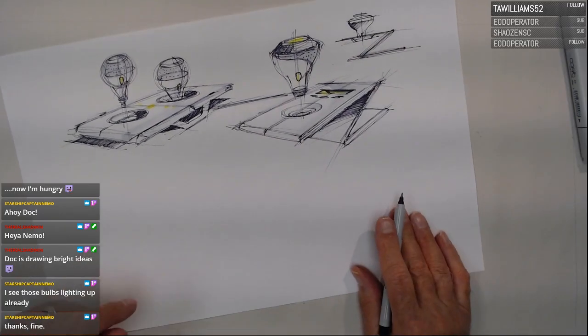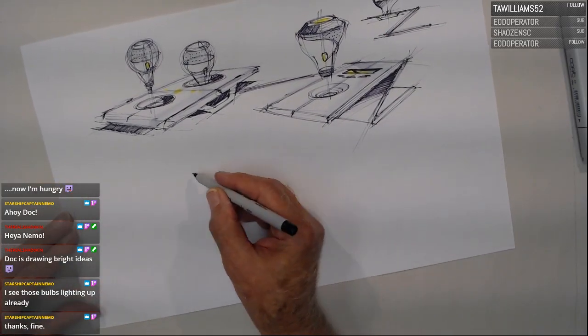And now let's just do this. Let's put a little bit of a parabolic curve in this thing. Let's say if we did this.